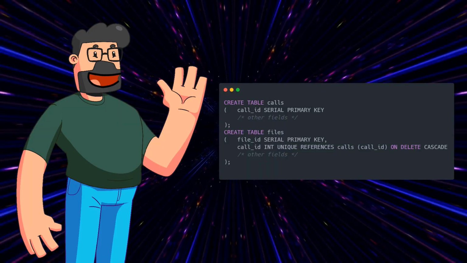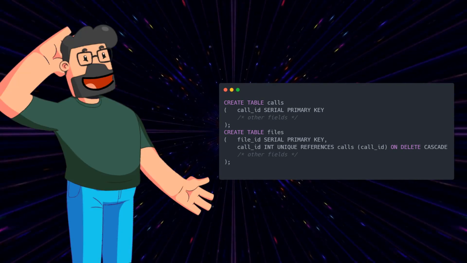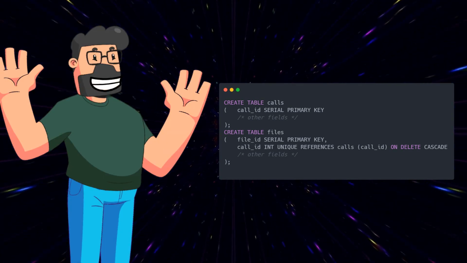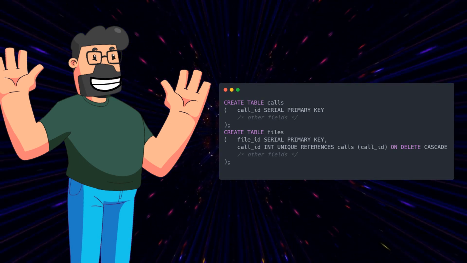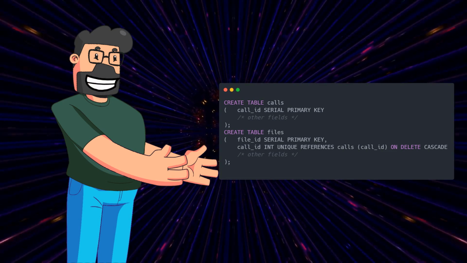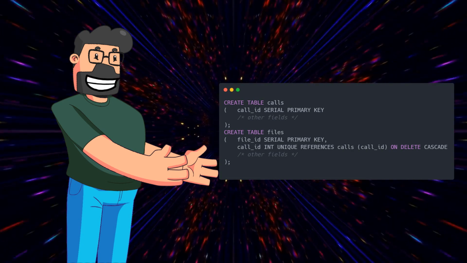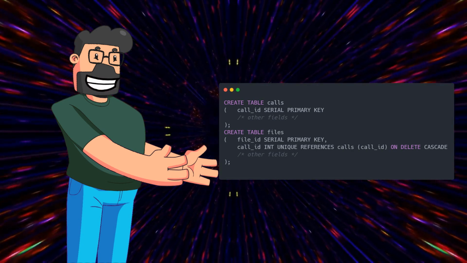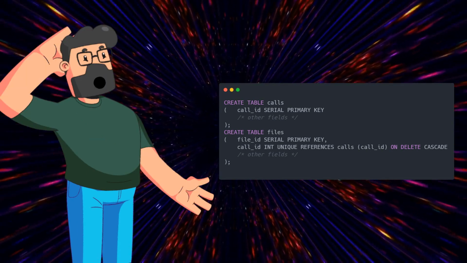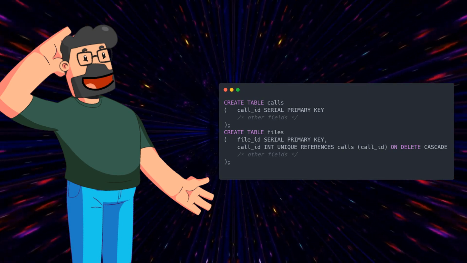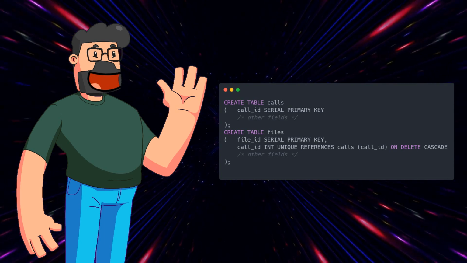The solution to this problem involves creating two tables, calls and files. In the calls table, you define a primary key field call_ID as serial primary key, along with any other relevant fields. The files table also has a primary key field file_ID as serial primary key and a foreign key field call_ID that references calls, call_ID, with the ON DELETE CASCADE option. This setup ensures that deleting a row in the calls table will automatically delete the associated file, while deleting a file row will not impact the call row.